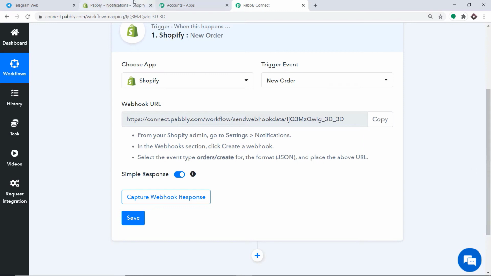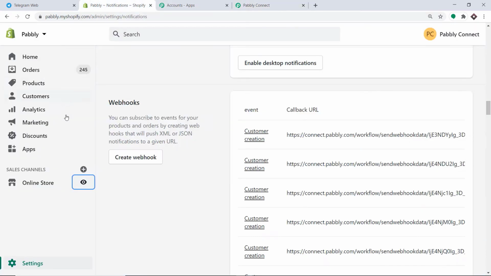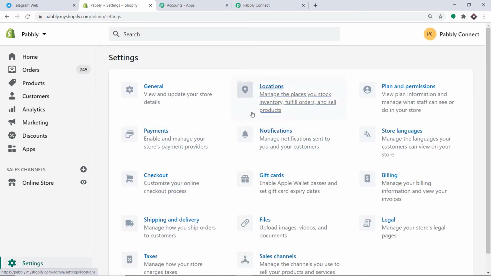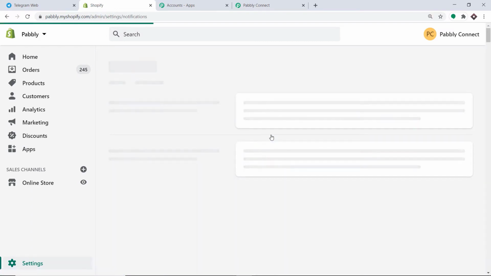So let's have a visit to Shopify. What we are going to do here is we are just trying to integrate Shopify to Pabbly Connect. So at the left bottom, you will find the option called Settings. Click on Settings. Okay, so this is the settings page. Here you will find the option called notifications. Click this. Okay, so this is my page of notifications.